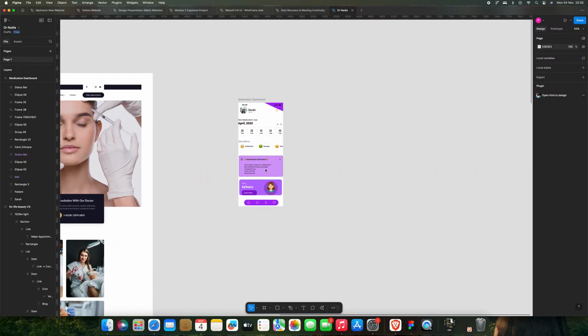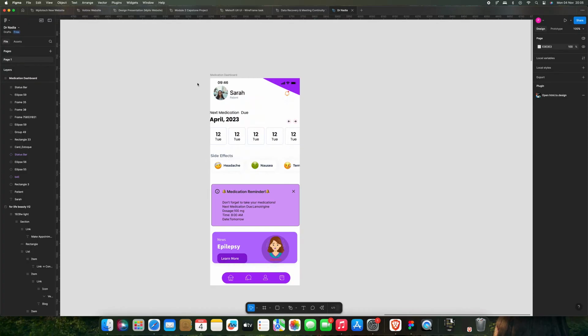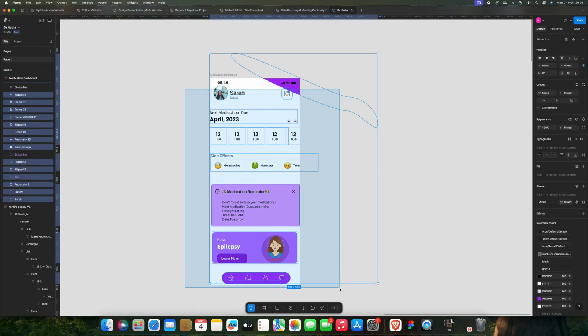What's up, everyone? So today we are just going to look at alignment. We're going to use this screen as an example on how to actually fix the alignment on our project.